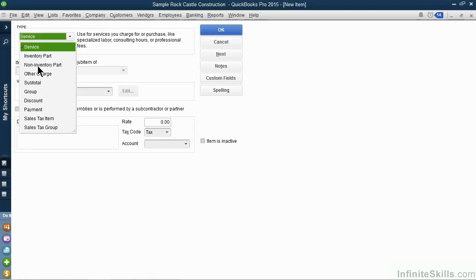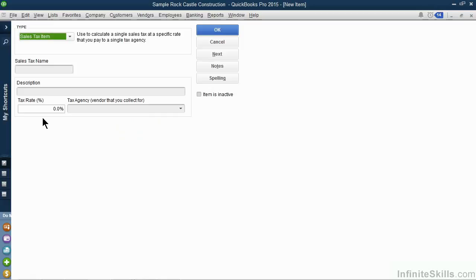Many of these you may be familiar with, but if we look carefully, all the way at the bottom, we have both a sales tax item and a sales tax group. We're going to create a sales tax item. Now we're ready to go.